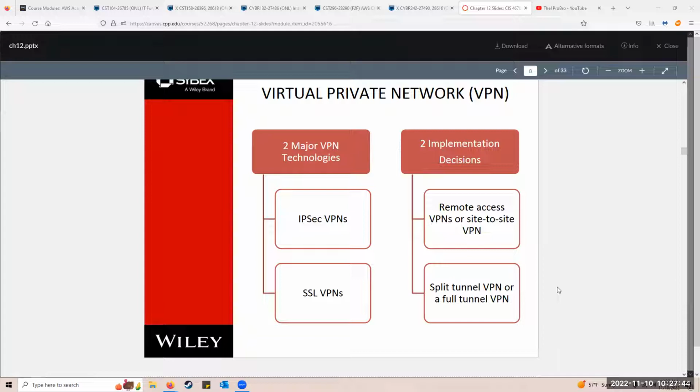But SSL VPNs are really easy for end users to use, because they can basically just use a web browser and put in a username and password. They do it every day for so many different types of applications. Those are harder to set up for the administrator, believe it or not, because you're dealing with certificates and you have a lot of back-end work as to what users can get to what assets and what network segments.